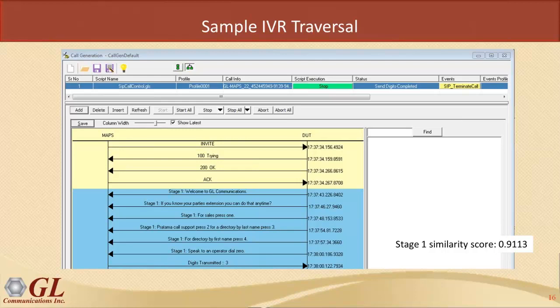We try to keep the configuration as simple as possible, and all you need to give us is pretty much just the expected transcript and how we should respond. If you are interested, we do have a short video on this application on our website. You can find it by going to either the speech transcription server page or the IVR testing page, and that shows a live traversal of the GL phone system using the MAPS SIP application, which is the analog phone simulator.